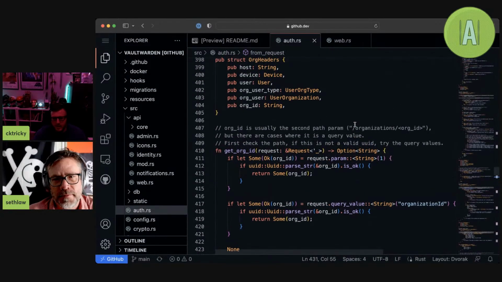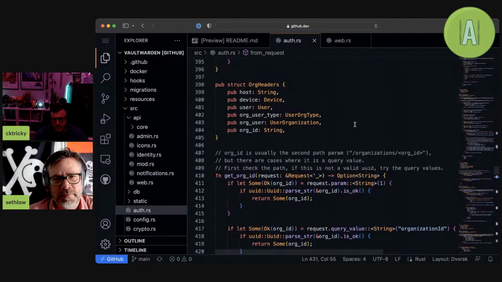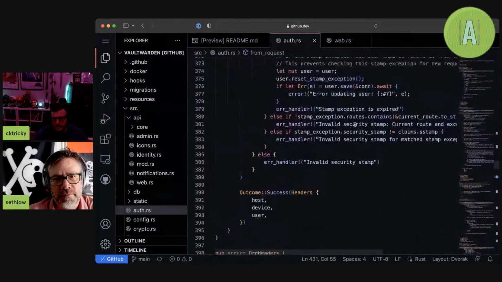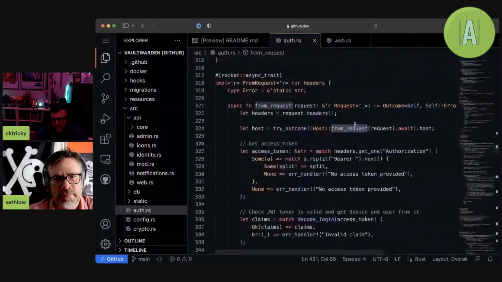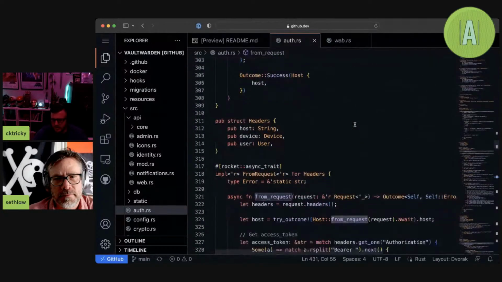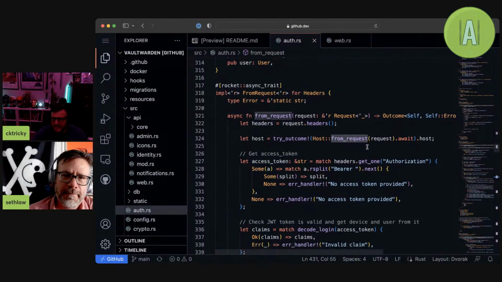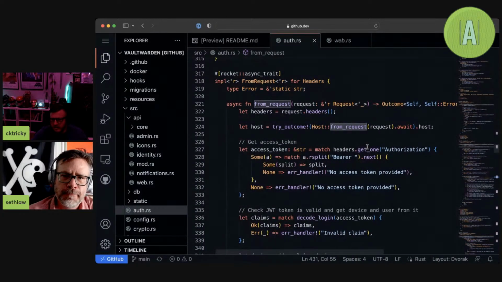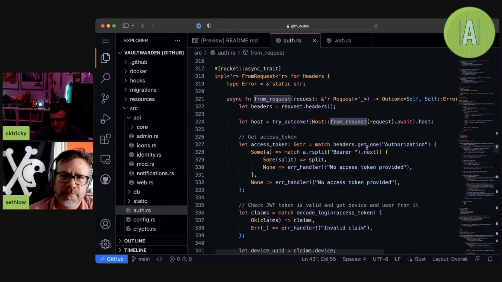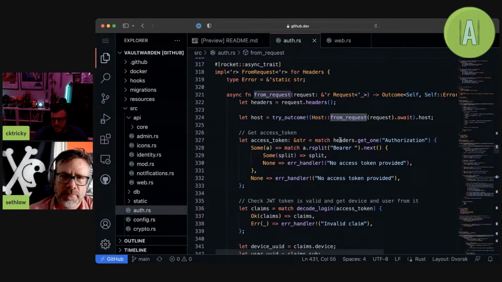See, now we call from request on org headers. Literally we do org headers from request. Yeah. So org headers, by the way, is called from a lot of places, right? It is called from admin headers. It is called from manager headers. And it is called from manager headers loose. And it's called from owner headers as well.